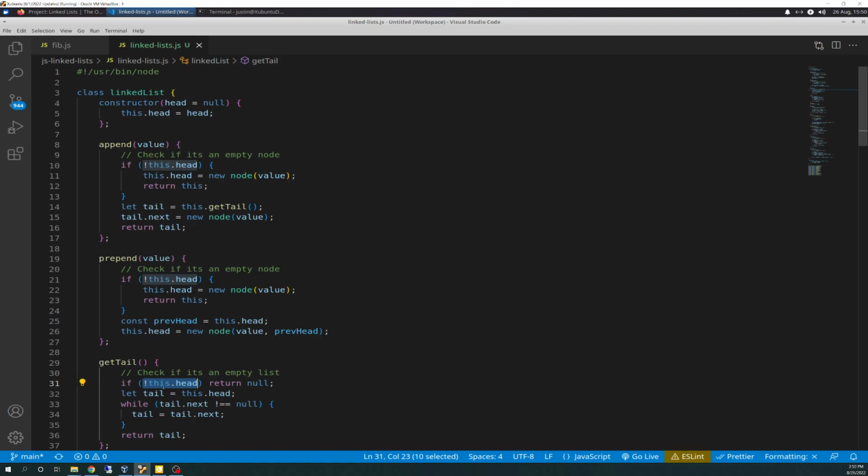So again, if it's not this.head, we're going to return null. Otherwise, we're going to let tail equal this.head. So we're going to instantiate tail to be this.head for the moment, and then we're going to do a while loop, iterating through tail.next. As long as tail.next is not null, meaning there's something in the tail, we're going to take that value of tail.next and apply it to tail. And then we're going to keep looping until that does become null, which simply tells us that we're at the end of our list, and we're going to return tail.